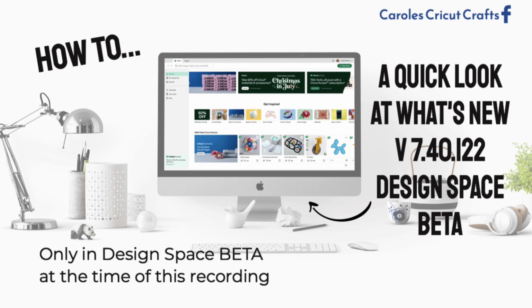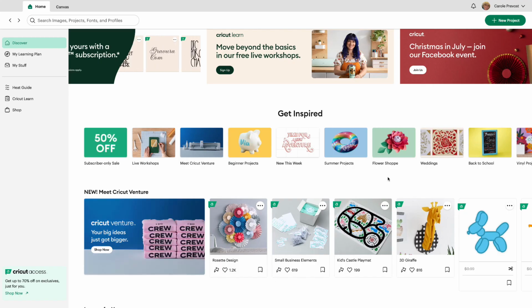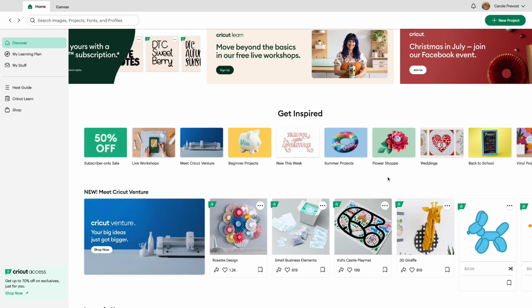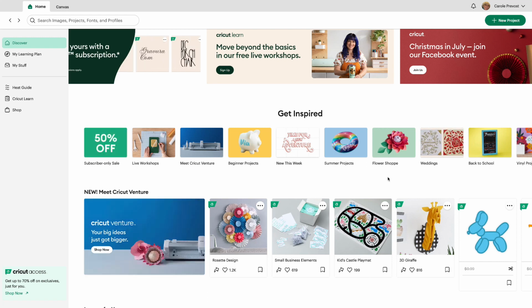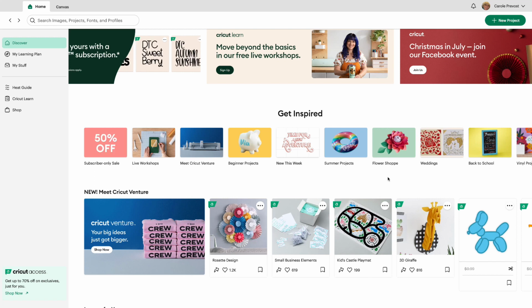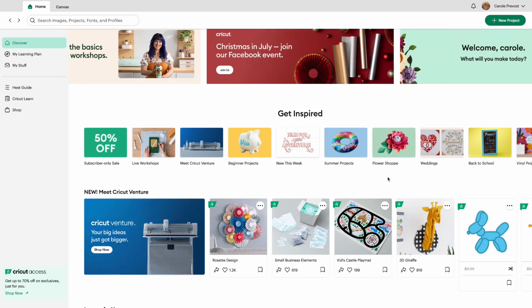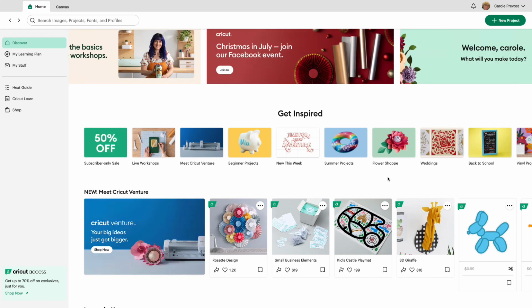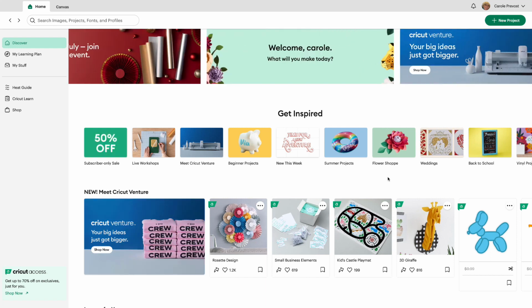If you've updated to version 7.40.122, you're going to notice changes to the landing page. I thought I'd record this quick video for you in case you have any questions. And if you do have more questions, please don't hesitate to ask. I'm on my Design Space landing page, and as mentioned, I'm using beta version 7.40.122. These changes are only in beta at the time that I'm recording this video.